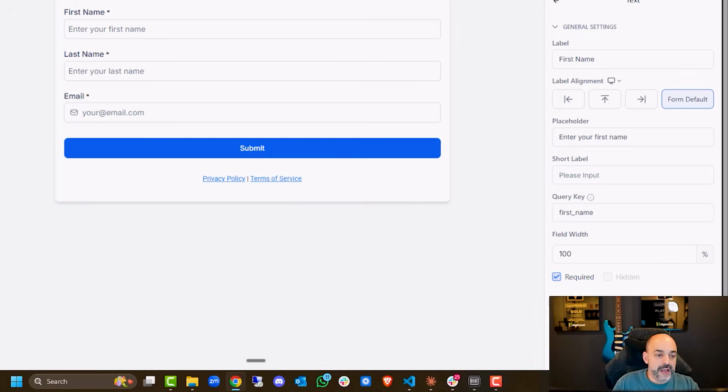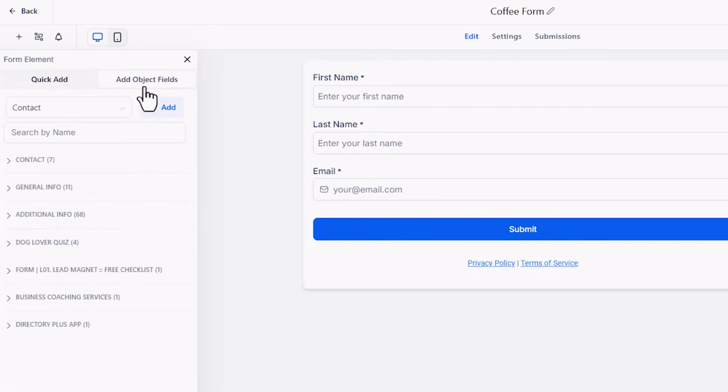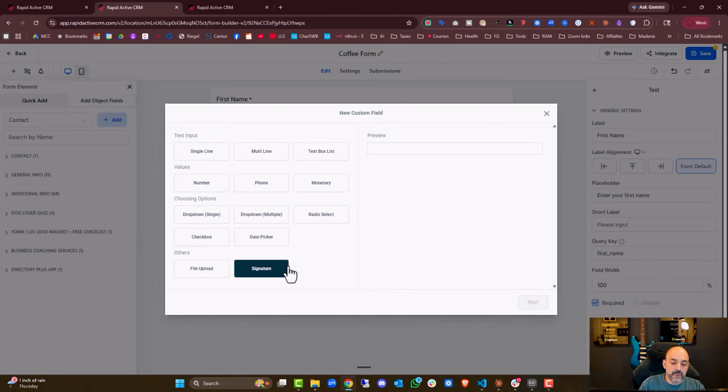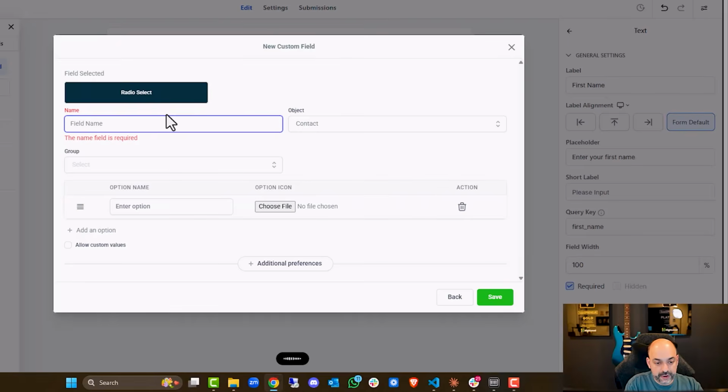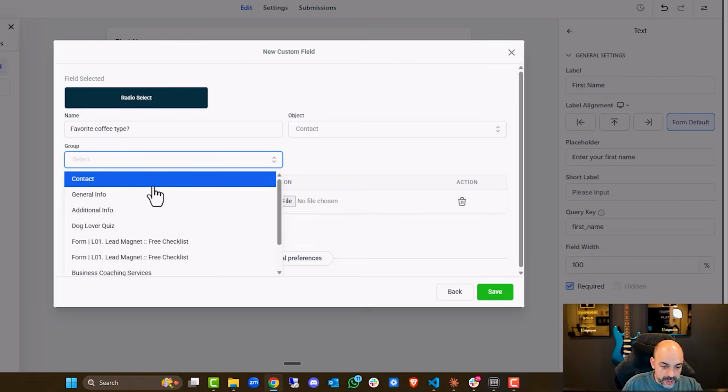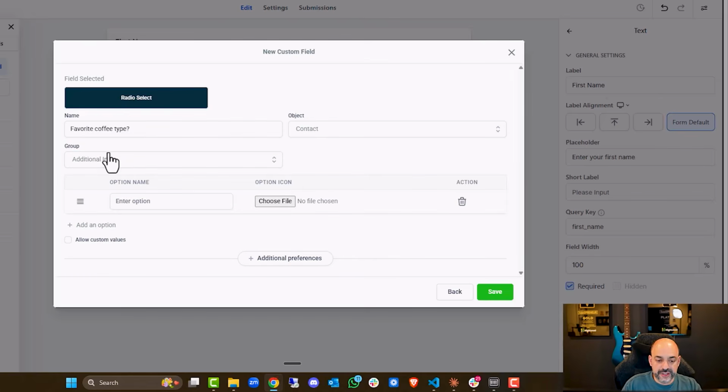Super easy, right? I'm going to come over here and hit add object fields, and hit add. And what I'm going to do is create a quick little radio select button. It's going to be favorite coffee type. And we're going to put this in the additional information of the client. This is just groups that things go into. It's usually customer, additional info, and I believe the other one is general info. We're going to put it in additional info because this is extra information on the client.